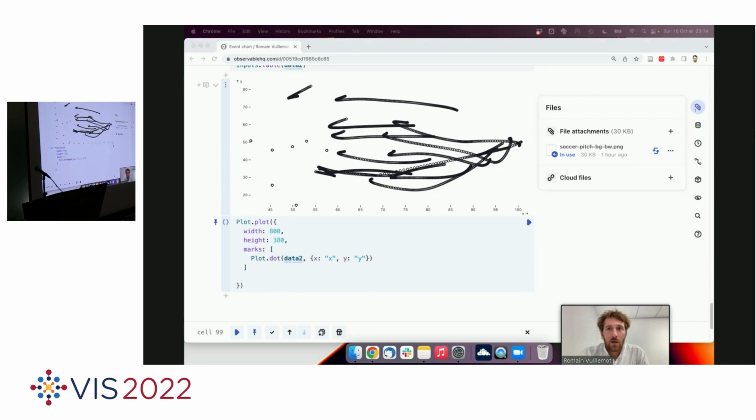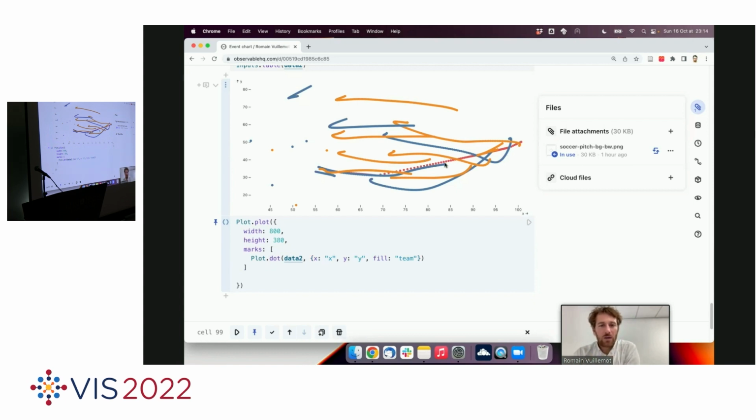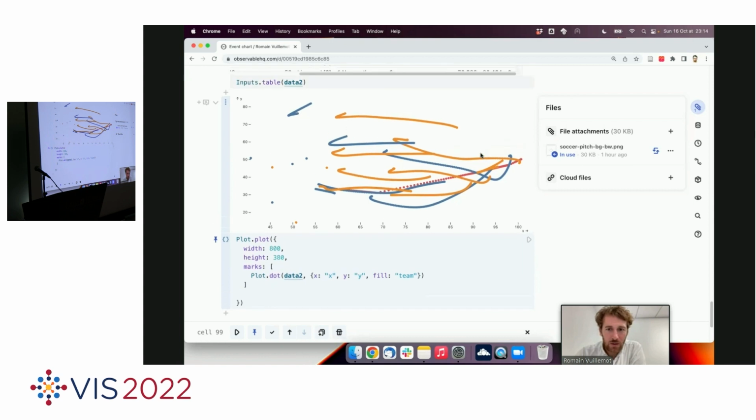We can add some color by team. What's interesting is we have this red team, which actually is the ball. So the ball has its own team. It's team 0. So it's nice. We have the ball, and we can really see what the trajectories are. So here we have Mané, we have Firmino.